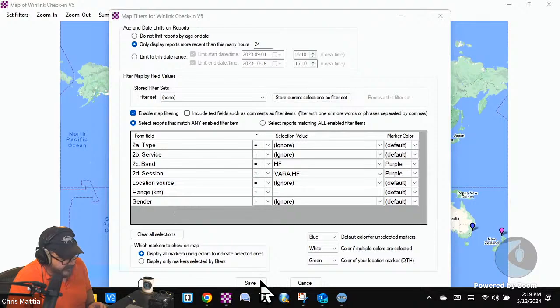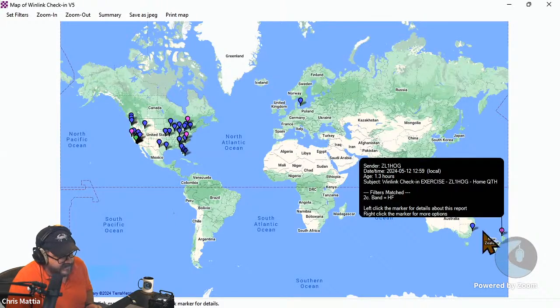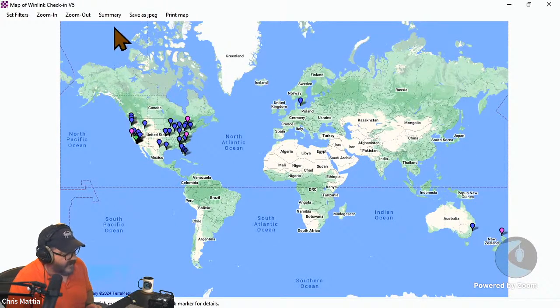And now the map should automatically update for us. If I can click, I'd be dangerous. Come on. There it goes. And you can see that those purple notices change over. It looks like Terry sent it in both ways, both HF and VHF.